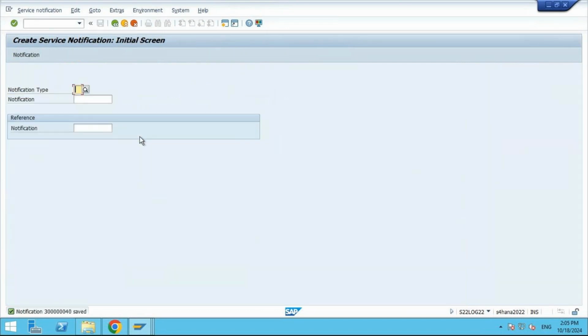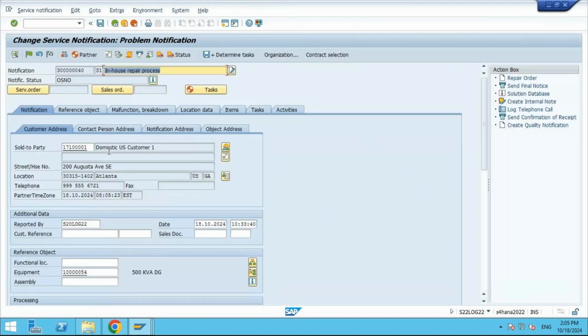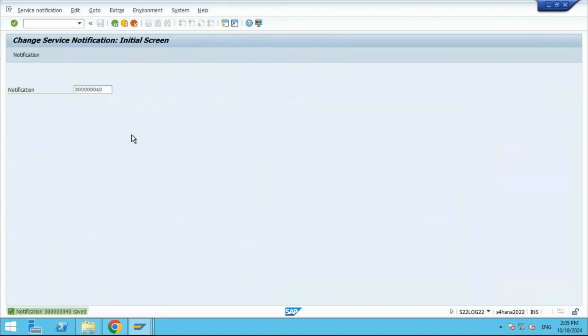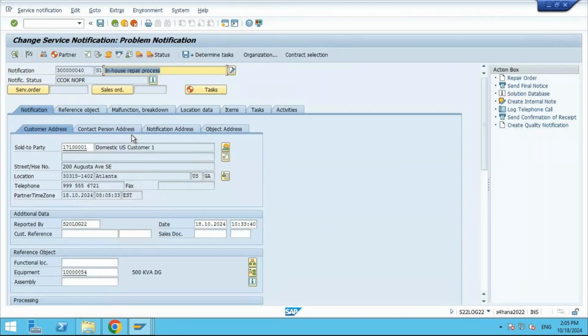So the notification is created. The notification number range configuration we have also covered in the notification configuration. Now go to change mode, enter. Now I'll put the notification in process. Save it one more time. So now from the notification, to receive the product back to our plant, we will be creating a repair order. To create a repair order, we will be clicking on this button in the action box. So this action box configuration we need to understand.